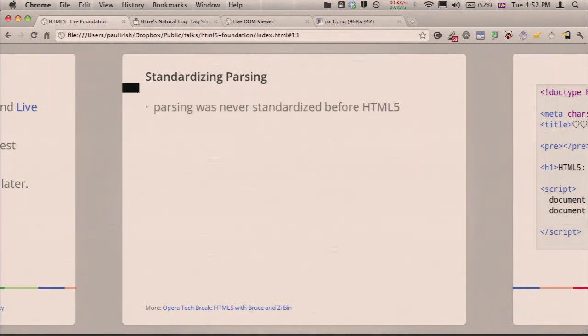And before HTML5, this had never happened. But HTML5 did, in fact, define the exact parsing of any arbitrary markup. And I just want to share this little clip that Opera put out just recently.